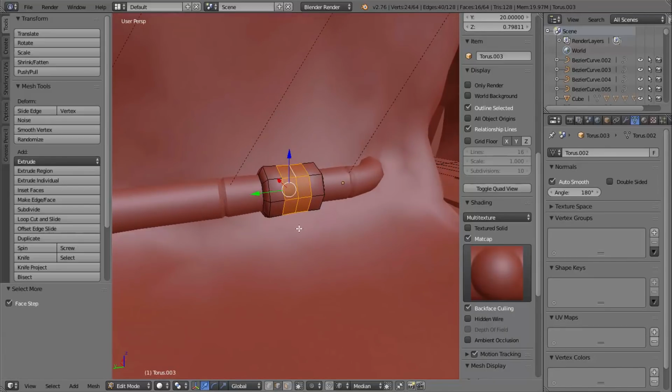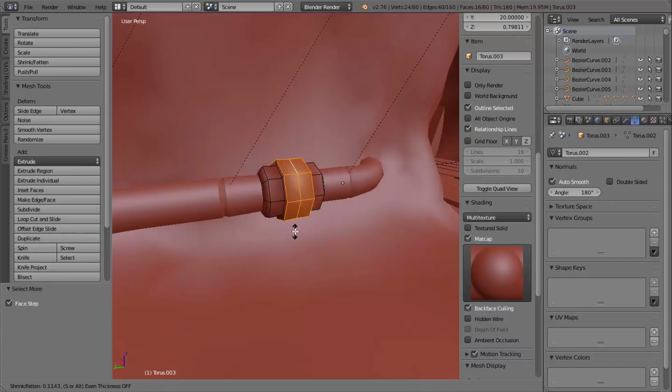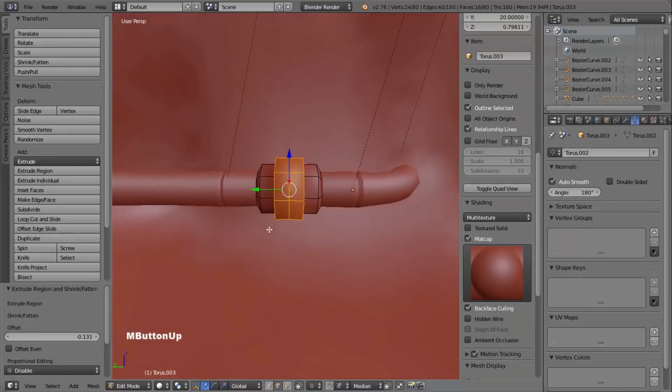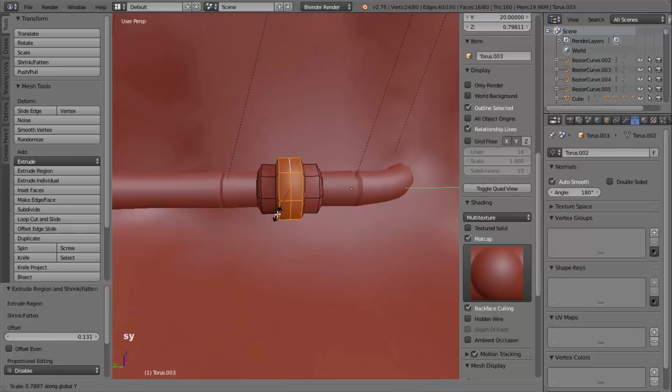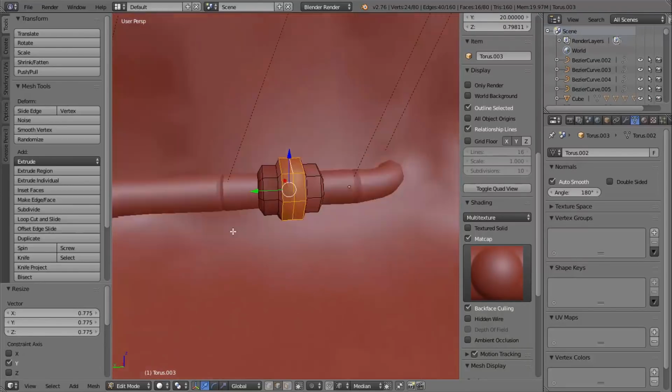And then again I can press Alt and E and then choose Region Vertex Normals, and again just bring that out to give it a bit more thickness there. And again, as before, I want to scale this on the Y-axis, so S and then Y, and then just bring that down to somewhere like that.